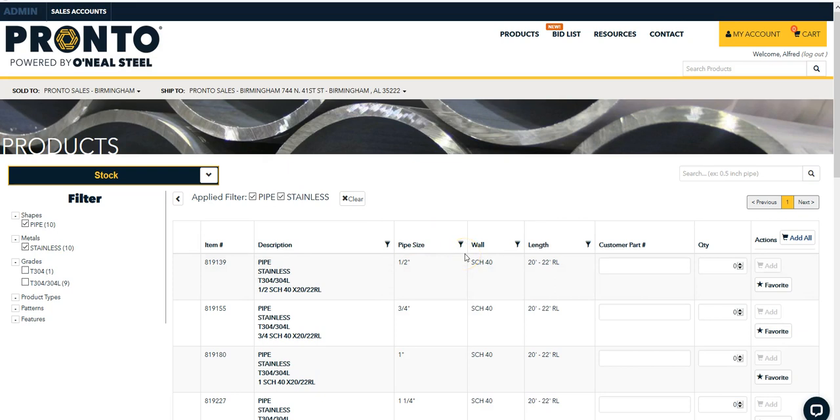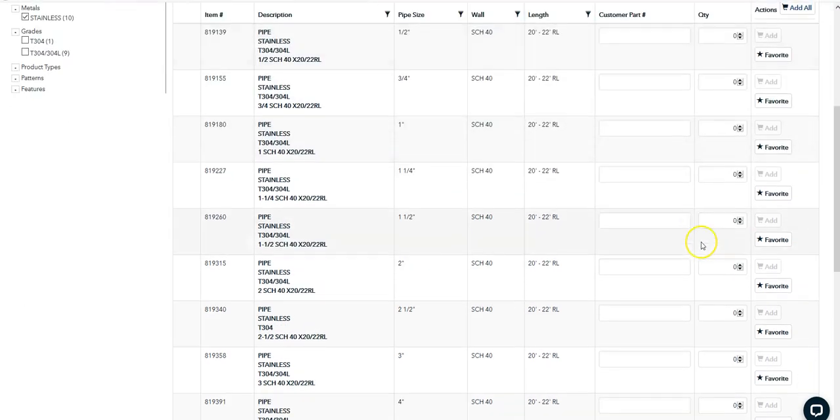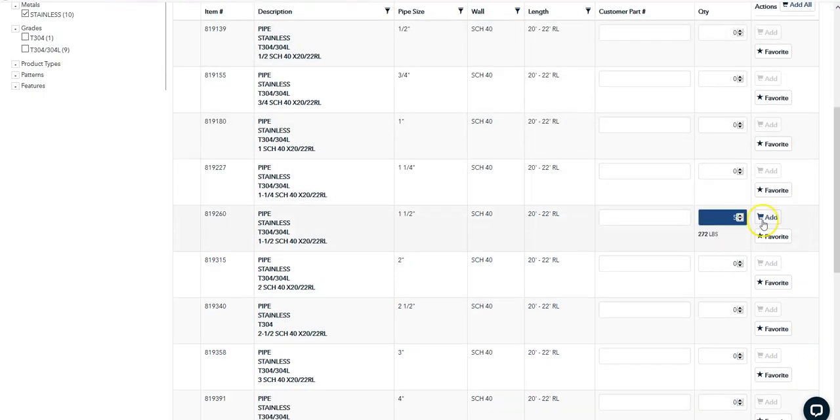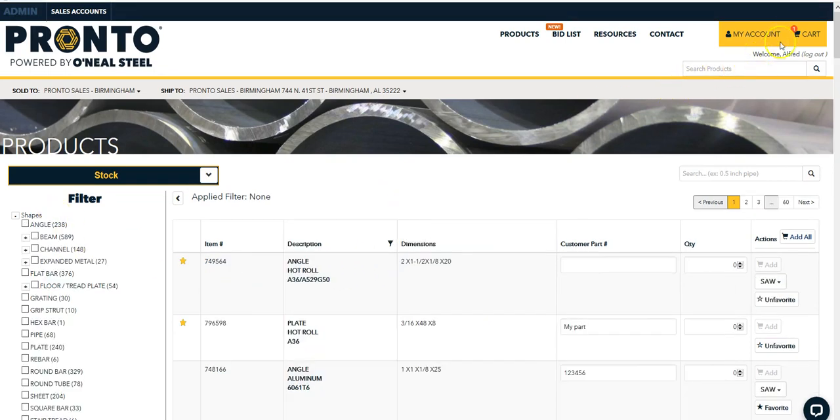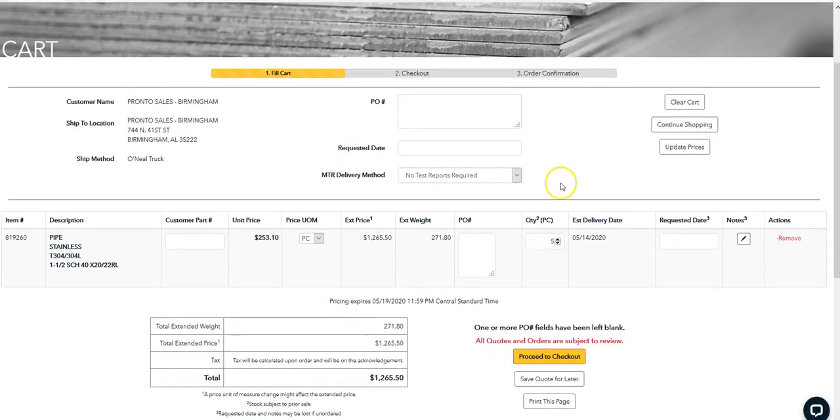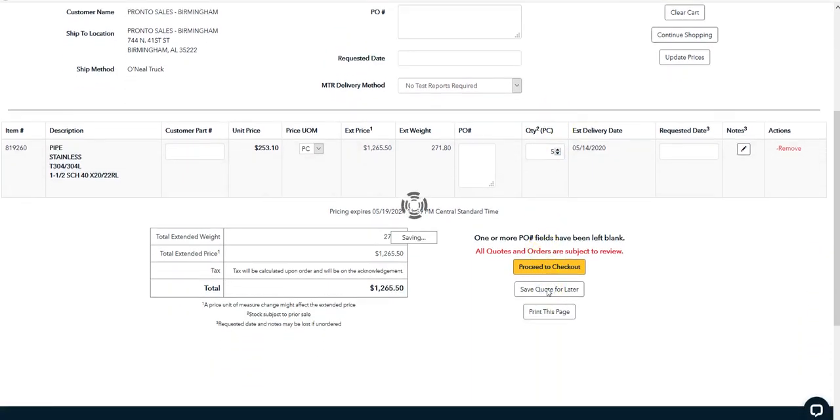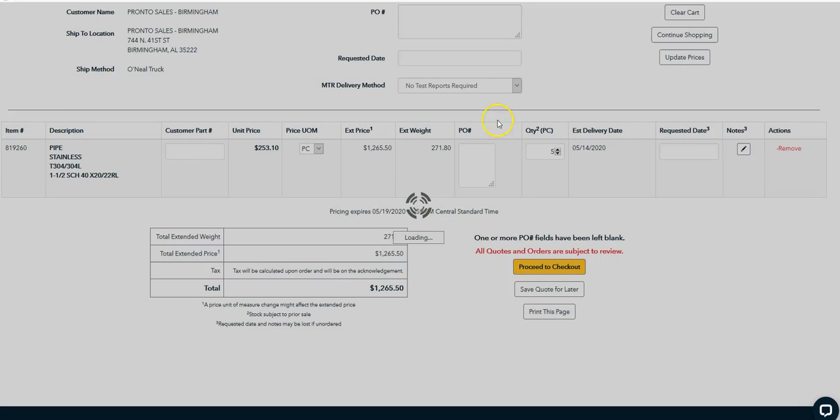Again, I can use the filters across the top, or I can use the search box, or I can just scroll down, add a quantity, put 5 of those in there, click add, and that item is in the cart. So we would recommend when you're done with the product grouping to clear out your filters. So next time in, it'll be unfiltered, and you can use the filters on the left to get what you need. I do have 1 item in the cart, so I can go back to the cart quickly, and at this time we'll just place a quote. So we'll save a quote for later, and that quote's been saved.